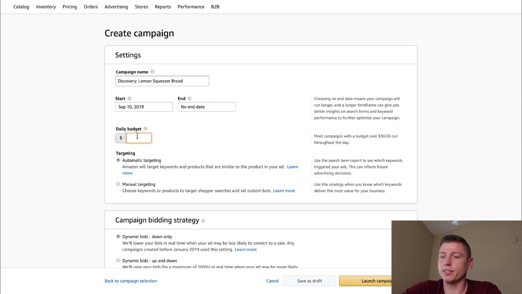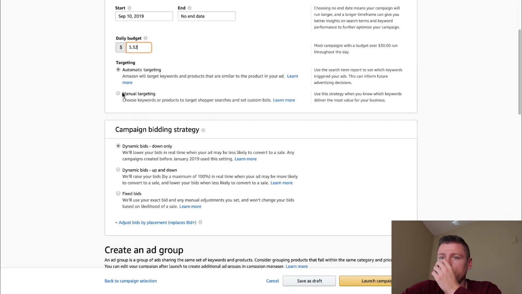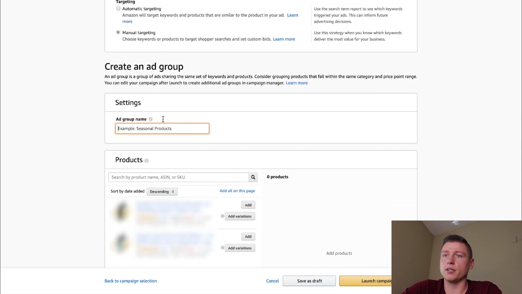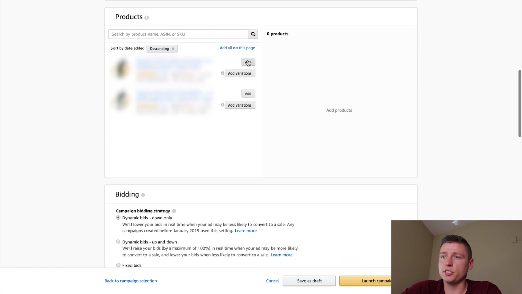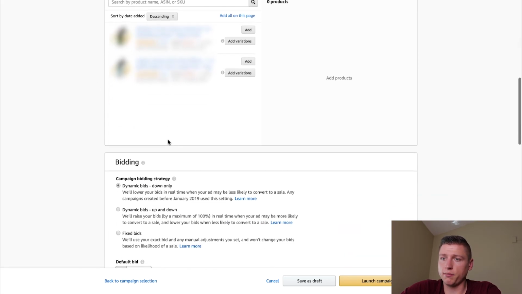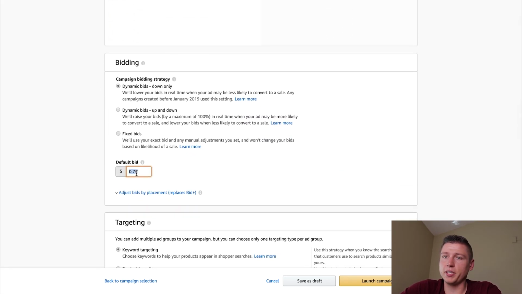So I only do like a $5 budget here. Go manual targeting. Just go ahead and grab that, throw it down here. Add your product. These will be blurred out, obviously. And then for bids here, I only do about 50 cents. The thing with broad is they hit a lot of keywords that aren't super relevant to your product, which can be good. But if you bid low enough, this could be super helpful.